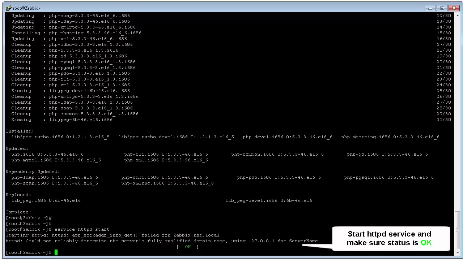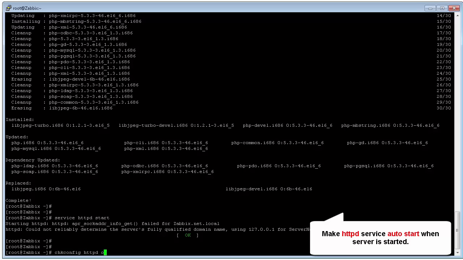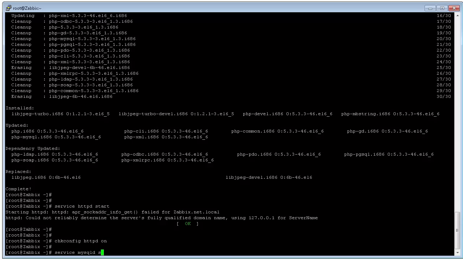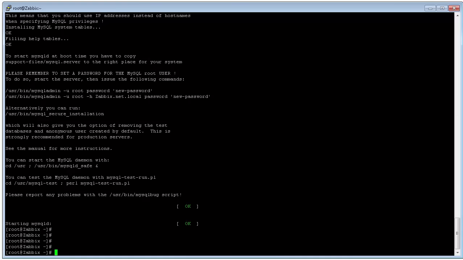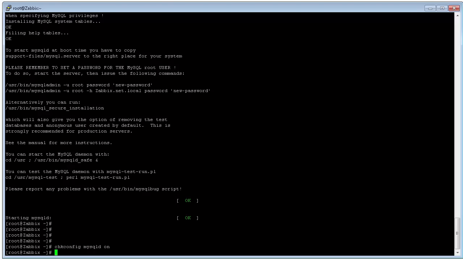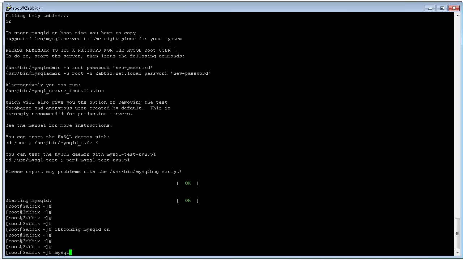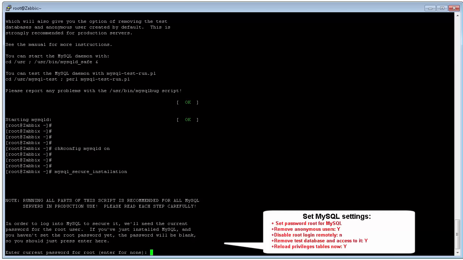After installing, we need to start the HTTPD service with service httpd start and make sure the startup is OK. And chkconfig httpd on to make sure the HTTP service starts when we restart the server. Continue, and we need to run the command chkconfig mysqld on as well, for the MySQL server to start when we restart the server.